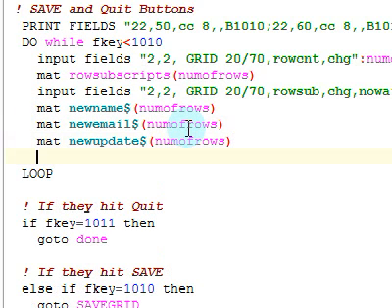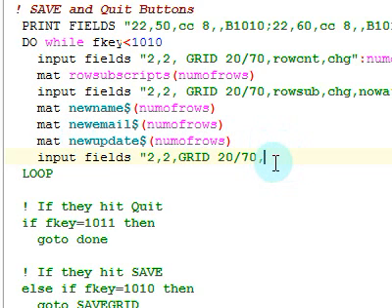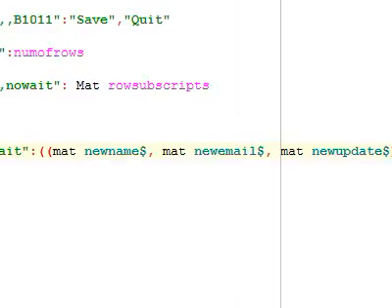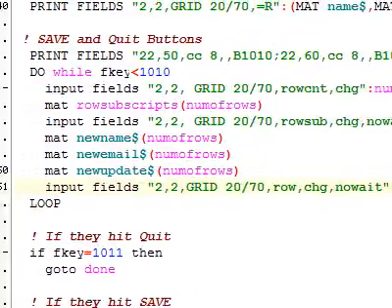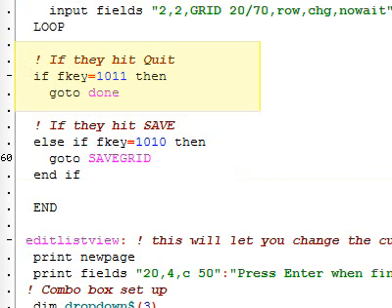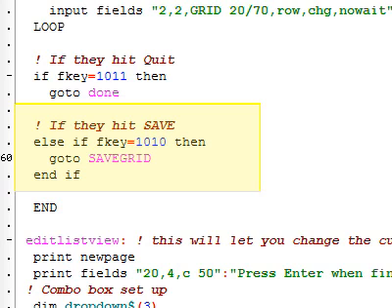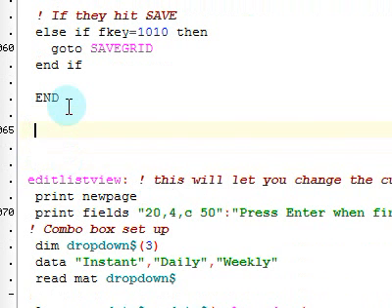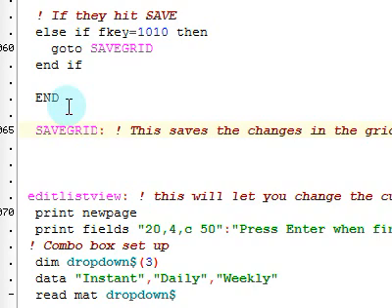And then our third input fields will be input fields, our grid information, and then the read type row, select type change, and no wait again. And we'll read this into our 3 matrices, new name, new email, and new update. And that's the end of our loop. The code remains the same if the user hits the quit button, but we'll have to change the section now entitled Save Grid. So when they hit save, it will go to Save Grid now.